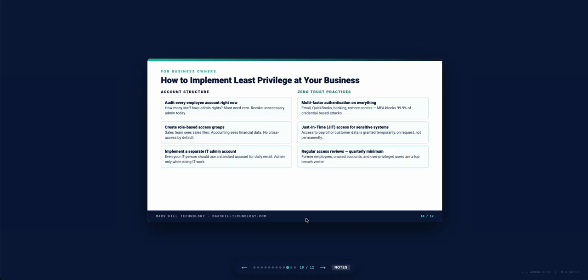Make sure you're using multi-factor authentication for everything. I've got here that multi-factor authentication blocks 99% of credential-based attacks, and that's true. Having multiple factors there, if your password gets compromised, you still need some other type. Maybe you need to scan your fingerprint, or maybe you need a passkey of some sort, or your YubiKey. This prevents a lot of that compromise.